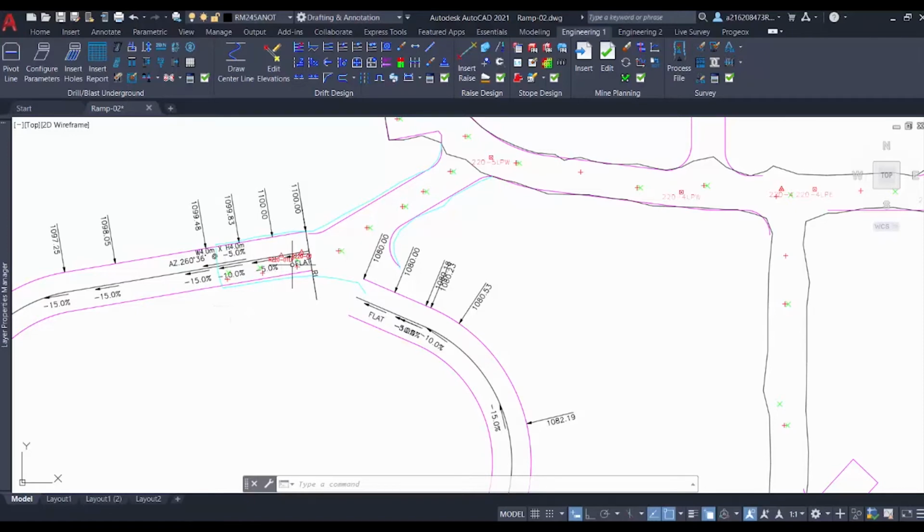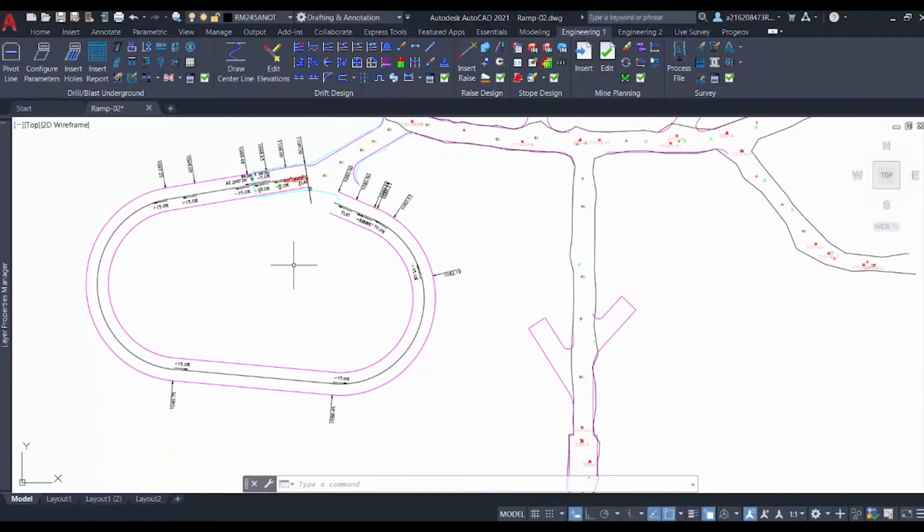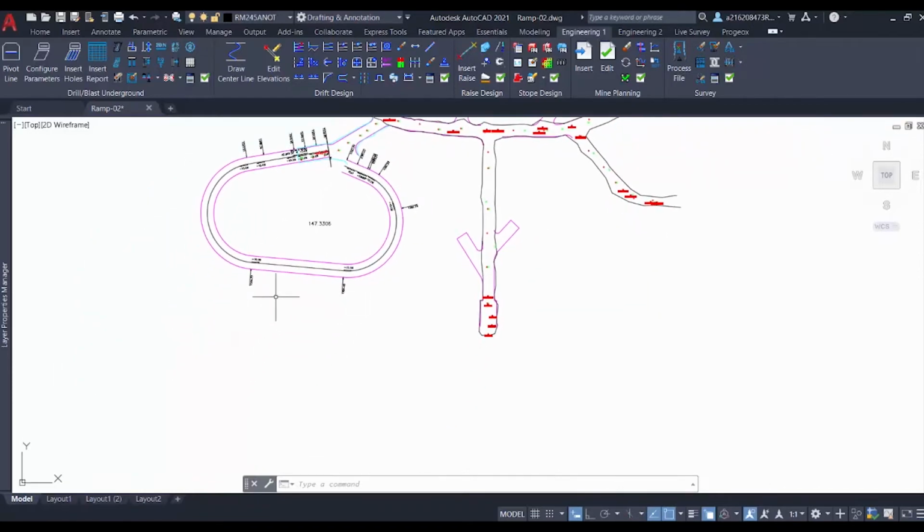and some stations. We will also need the total length of our ramp, and we can get that with this command named Annotate Centerline Length. We just need to click on our center line and it'll display the total length, which is 147 meters. And now we'll need to create an X and Y axis for our section.